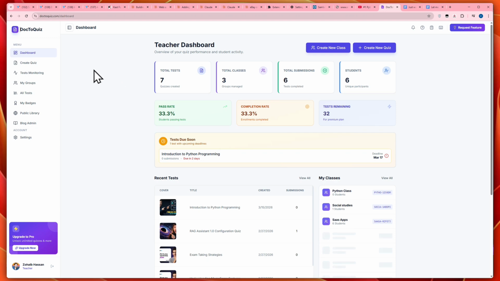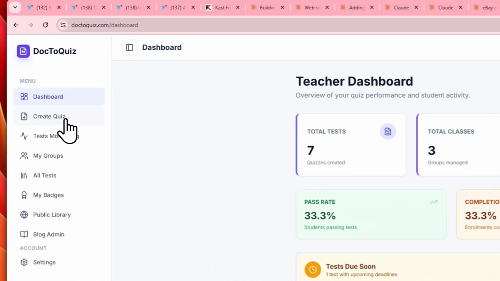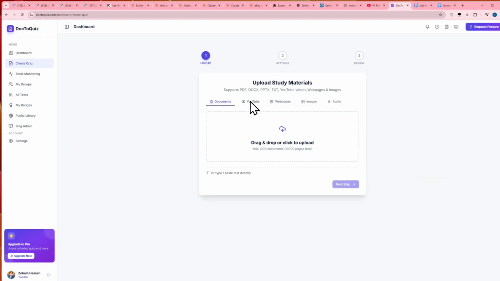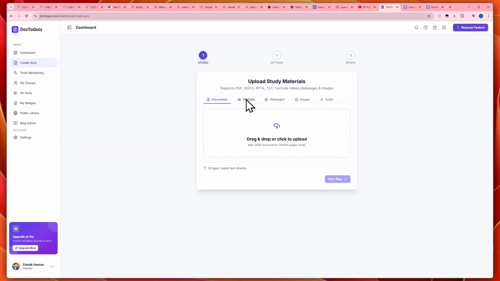So to create a quiz, you just need to click on the create a quiz button here, and here you have different types of options that you can use to create your quizzes. But right now, as I am a teacher, I just need to convert some study materials like books or some types of PDFs into a shareable quiz. So I will select different types of documents and I will create a quiz.